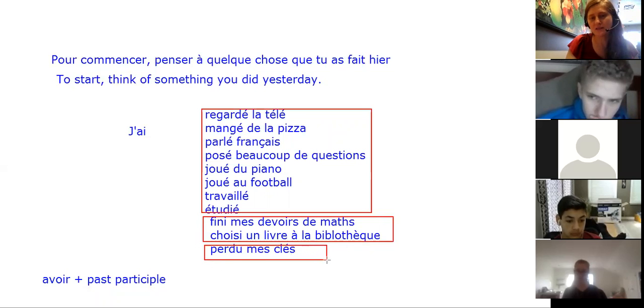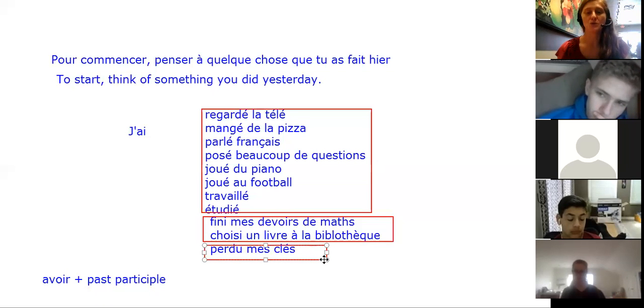And then perdu is an example of an RE verb. So the RE verb changes to U. So you have perdu, vendu, répondu, descendu, etc. for the past tense of RE verbs.